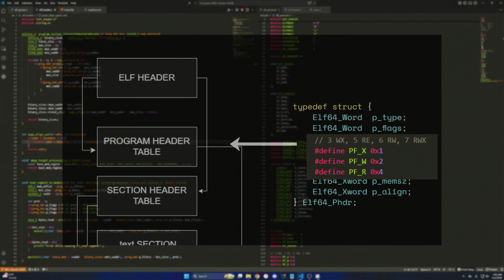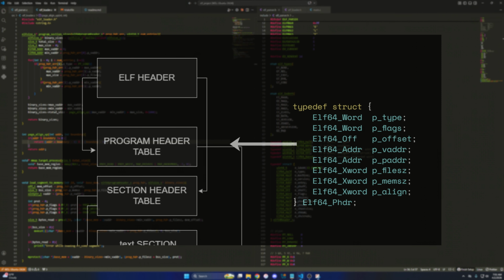We have the flags, which is just the permissions that that memory segment should have when it's loaded. There's an offset to where the actual data it's pointing to, whether it's code or data section. Virtual addresses, which is where it should be loaded in a process. There's a physical address, which isn't really necessarily used for all systems. There's file size, which is basically the file image size of the segment. And then there's the memory size, which is the memory image size.